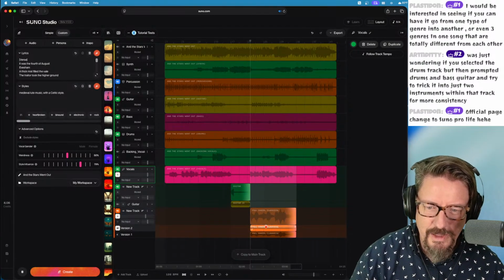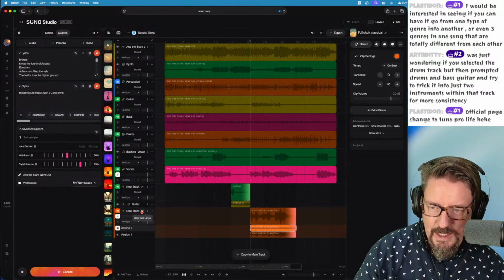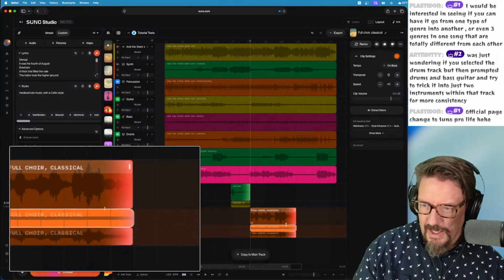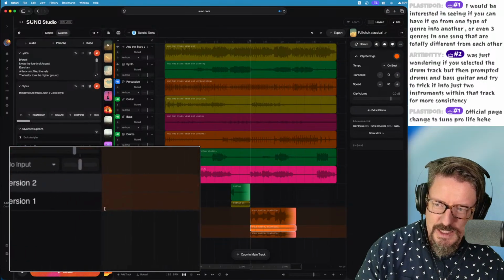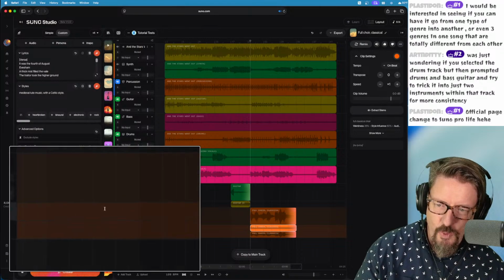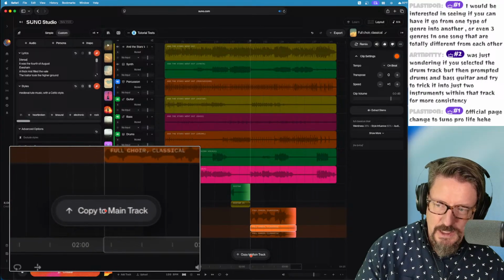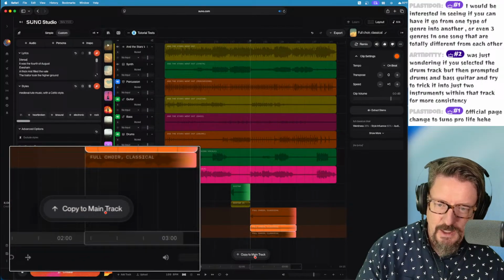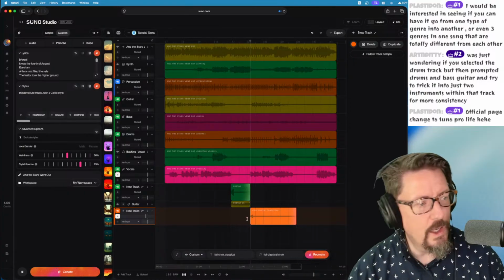That one's better, I think, for matching. So we're going to select it. So these are the lanes. You get 2 each time, and then you can listen to them by which one you push the little speaker icon for. And if you like the one that's not the one that's currently visible, you select it and you say copy to main track, and then you can close those lanes up and it'll have the one that you want.